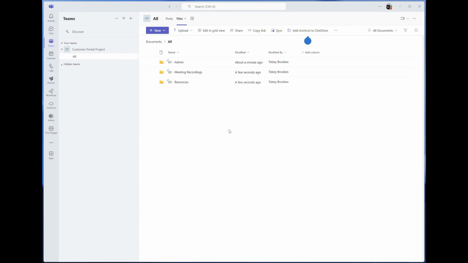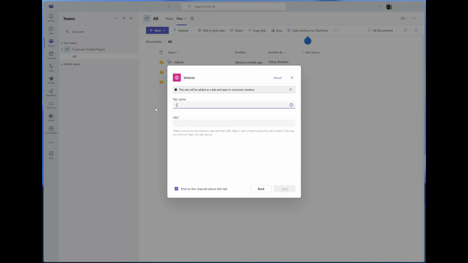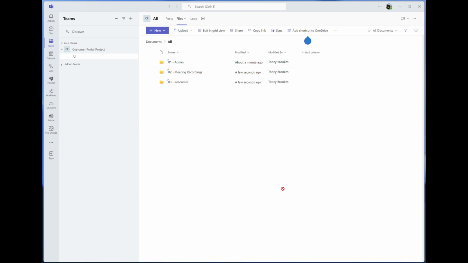Okay, so here we are back in Teams, and let's get that Loop workspace integrated by clicking on Add a Tab, and we'll go to Website. We'll rename that from Website to Loop, and we'll paste in our URL, and we'll post to the channel about it, so Arthur and Ford are aware. We'll click on Save, and you can see across the top there we've now got Loop.